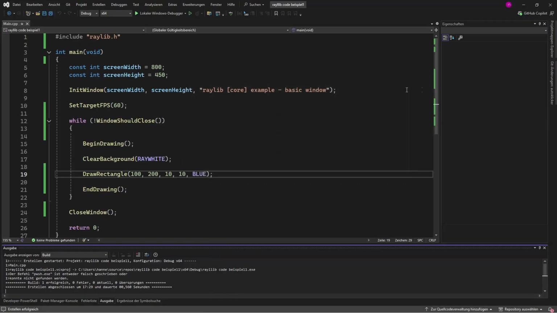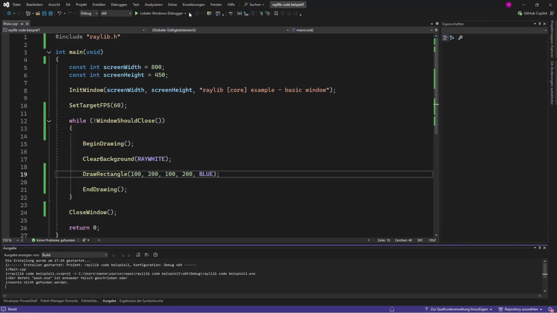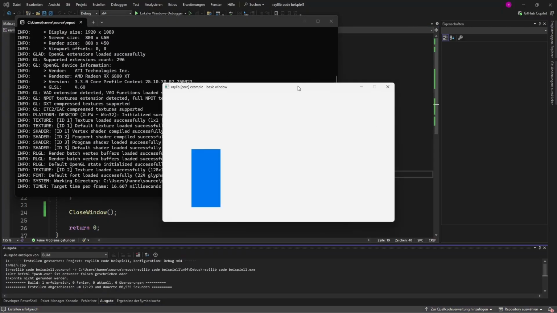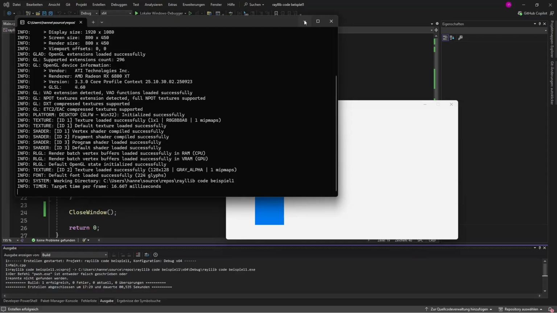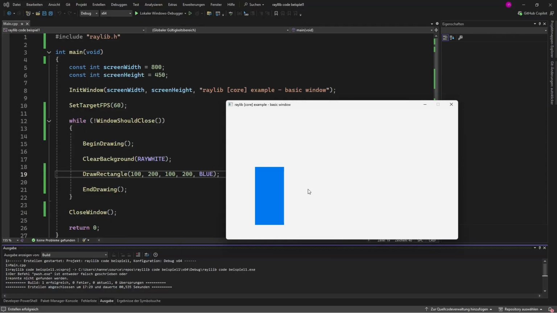We can also make it bigger. As an example, we want the width 100 and 200 and the y 200. We have this. This is basically everything you need to know.